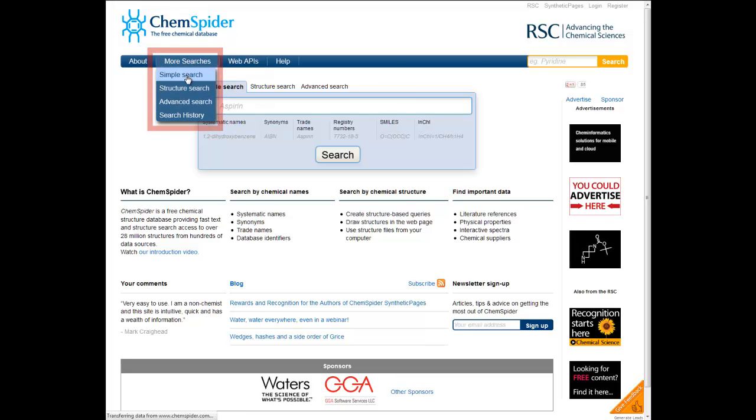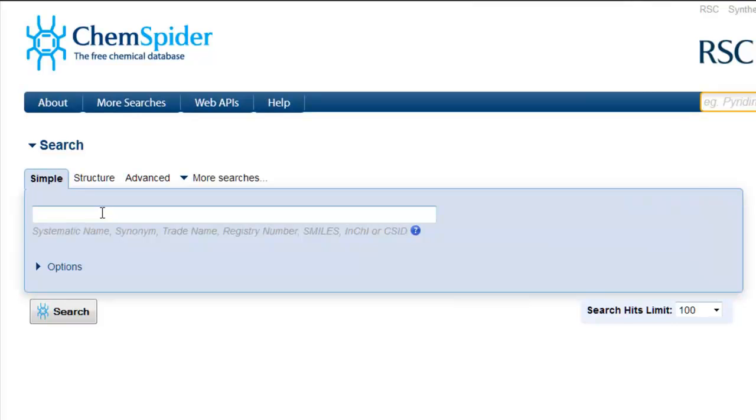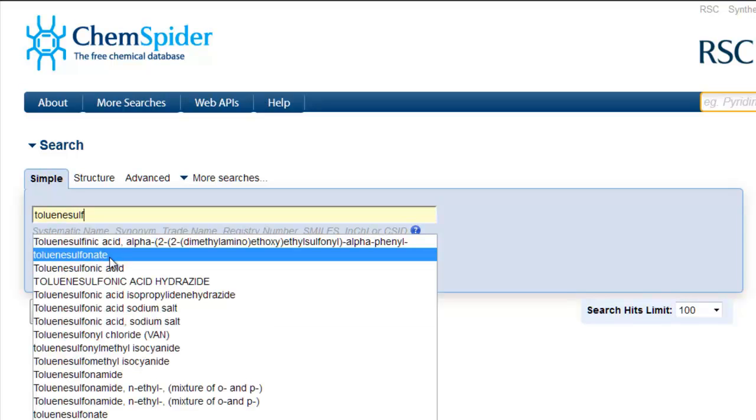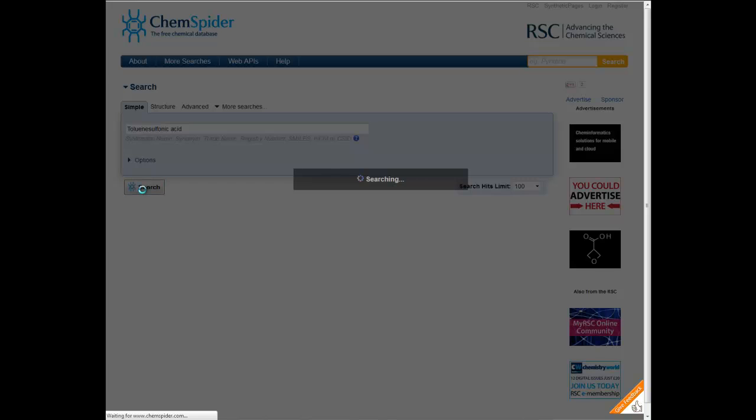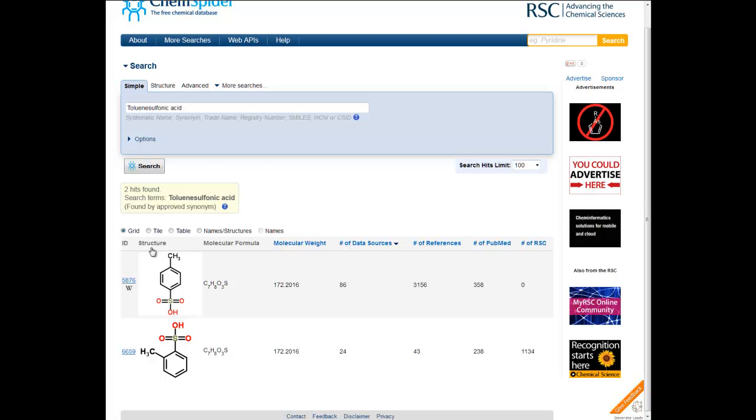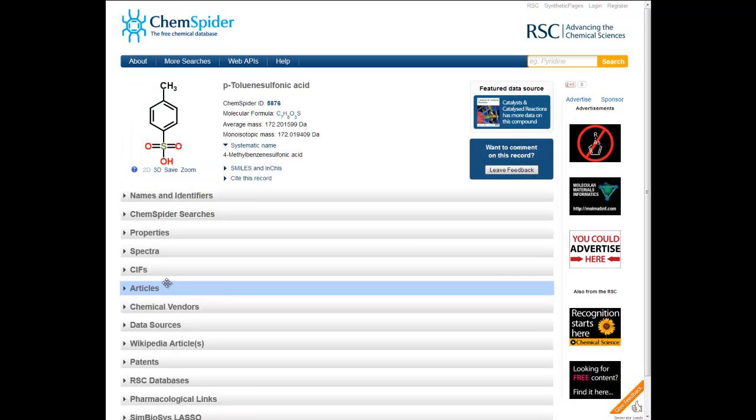through the searches menu. On the simple search page, there is a feature that will suggest names that you are looking for. Just type the first 4 or 5 letters and then you will start to see a list of suggestions. Here, I start to type toluene sulfonic acid. I select the name and can search. I find that there are 2 isomers, both match the name, but I want the para isomer, so I click on this record and open it to see the full record.